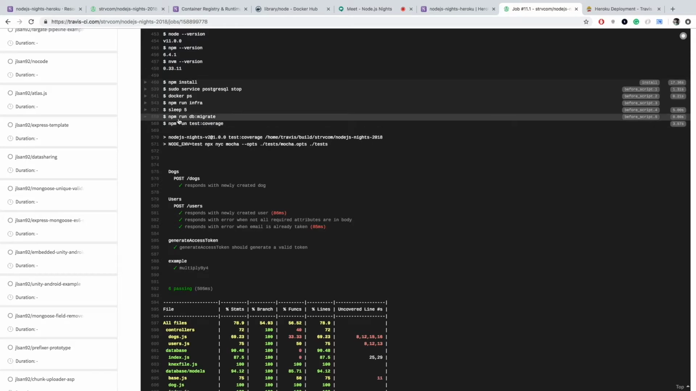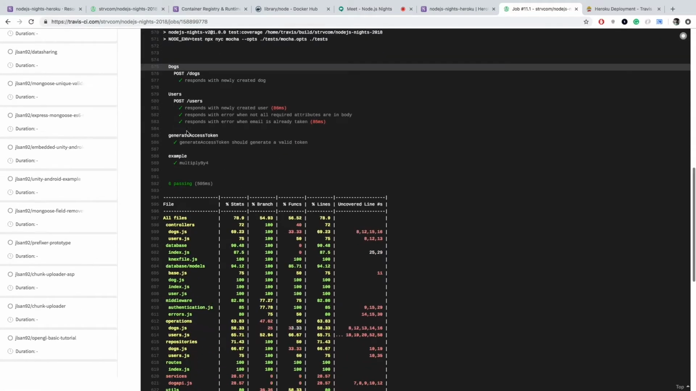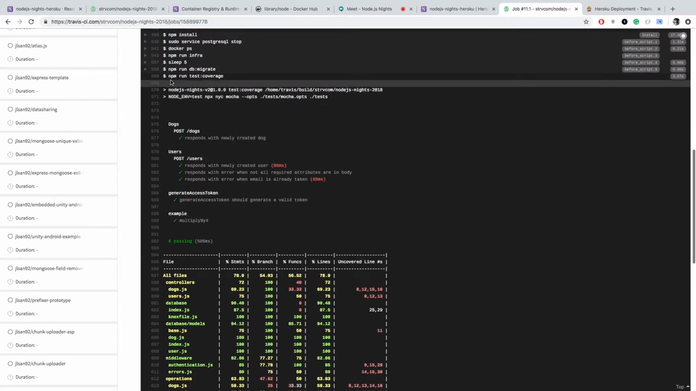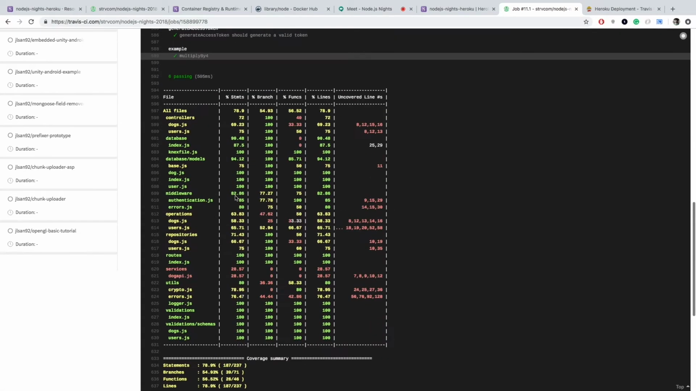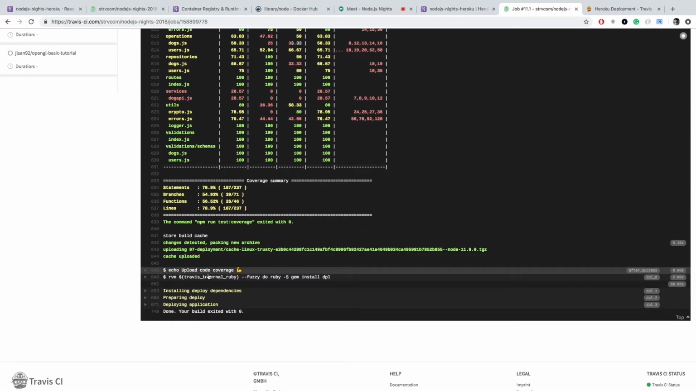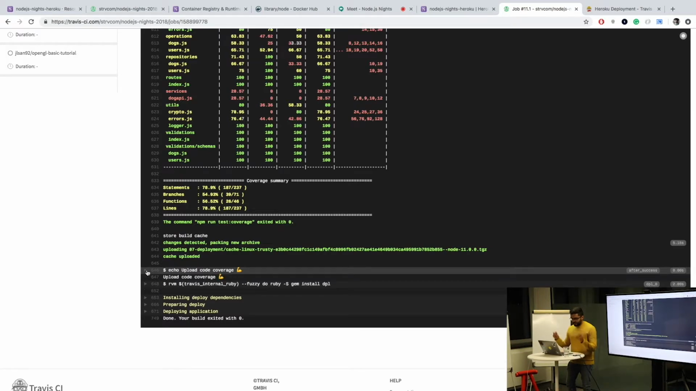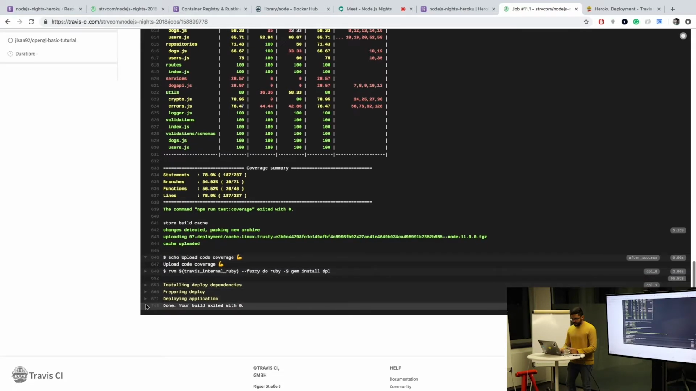Yeah, it's better to use sleep. Yeah, okay, you can. Actually, you can do that, but that will be tricky. Okay, so here we just run the test colon coverage. So here our docs test. After that, the coverage. And here we are uploading our code coverage, and after that, everything is deployed.